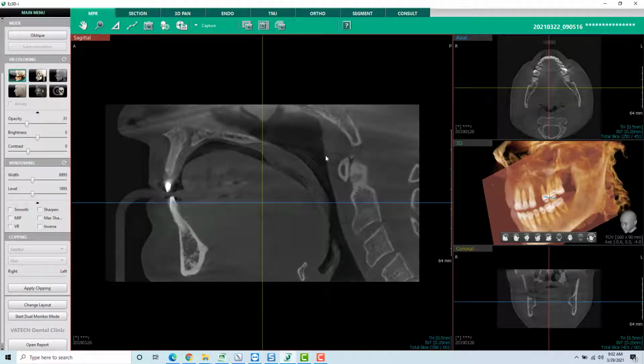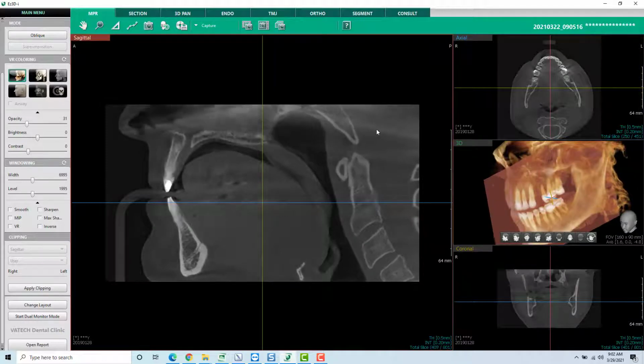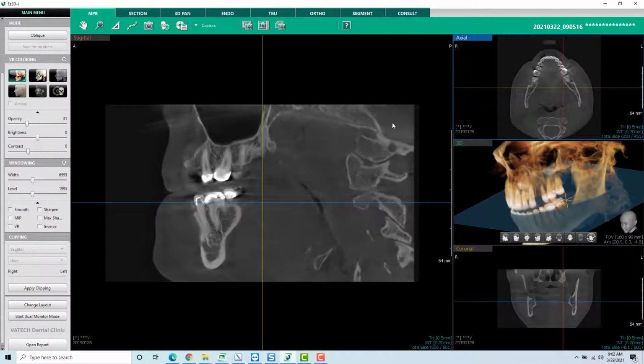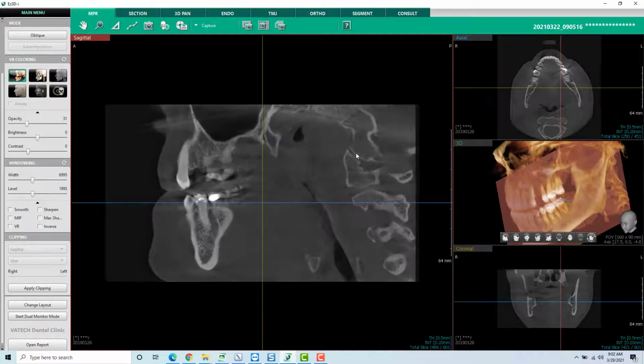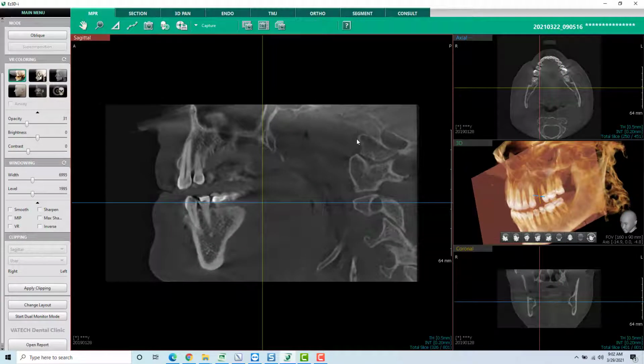Note that the sagittal view is looking from the left to the right. So as I scroll across on our left ridge, we are looking buccal in lingual. And as I get to the right, we are looking lingual out buccal, going across.